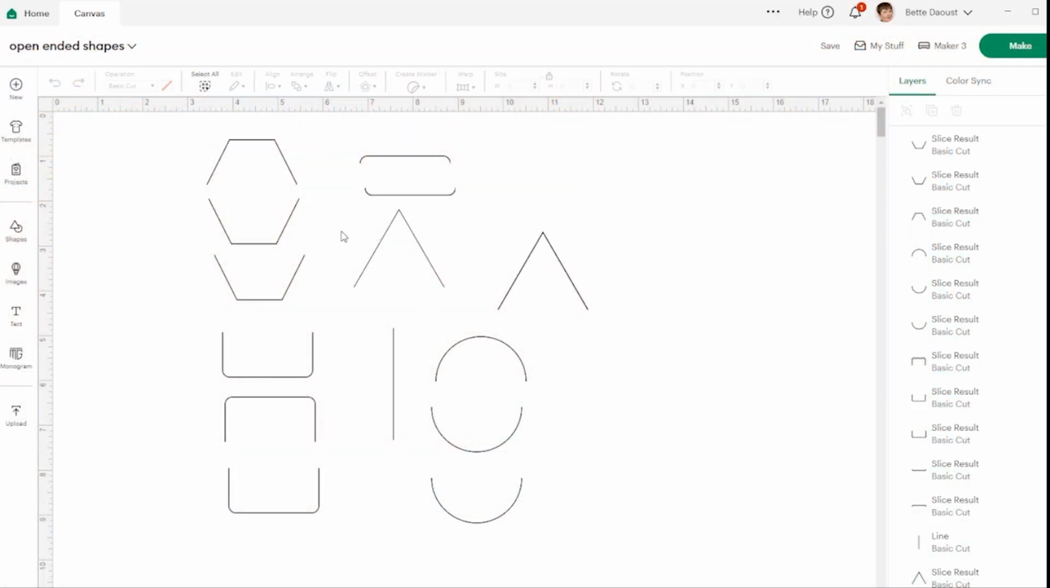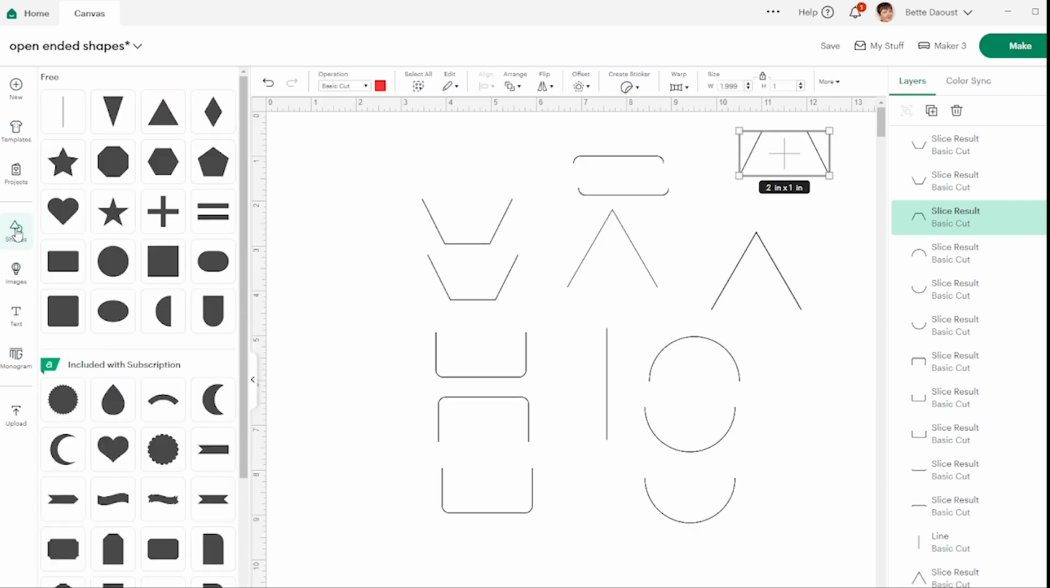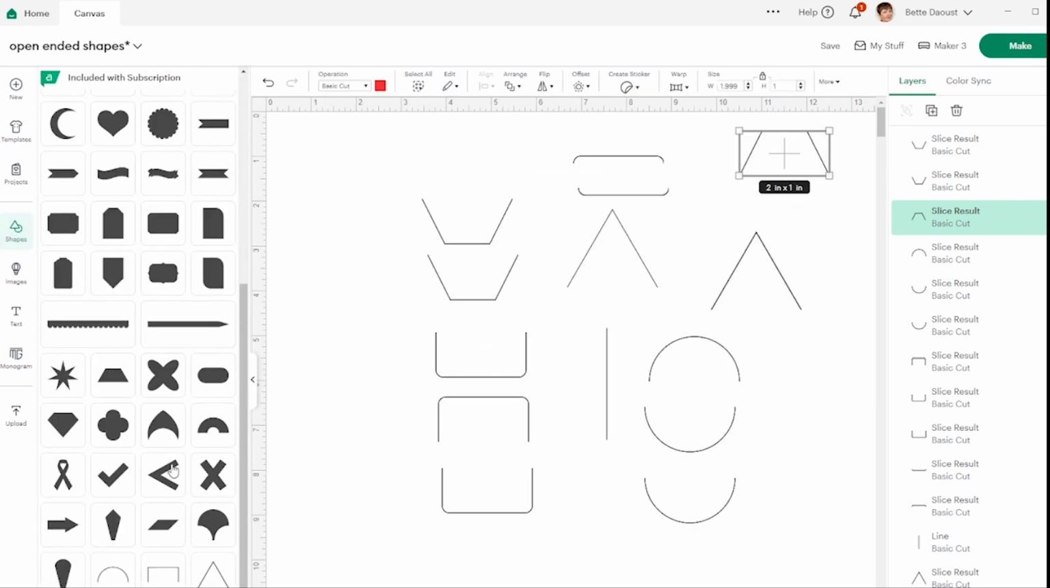Now here's some that I have put together ahead of time, some of the shapes just from using what is available here. If I click on the shapes button here, you'll notice down at the end they have 3, 4, 5 different shapes that are open-ended. That means you can cut with them. I'm going to show you how to do a lot of these. There are some complicated ways to do it, and there are some easy ways to do it.